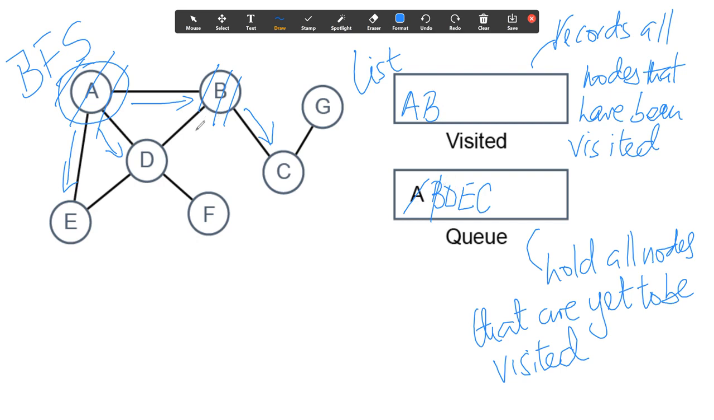Next, we go to node D. Node D is adjacent to node E and node F. Node E is already held in the queue, but now we can insert node F in the queue as well. Now that we've visited node D, we can pop node D from the queue and place node D in the list as visited.